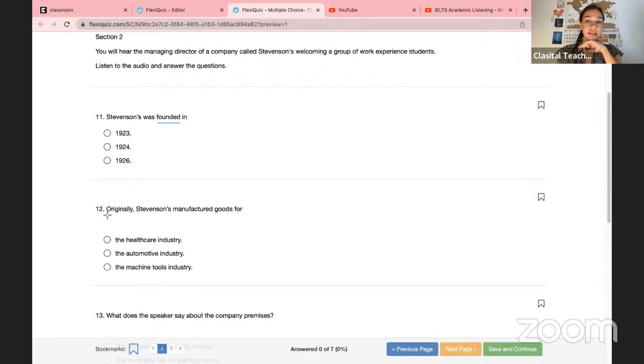In the second question, it says originally. If it says originally, I am expecting something contrary to the original one. Maybe now it is different, but in the first place, in the original version, it was different. Originally, Stevenson's manufactured goods for the healthcare industry, automotive industry, or machine tool industry. Okay, now we have 2 questions. Let's continue.